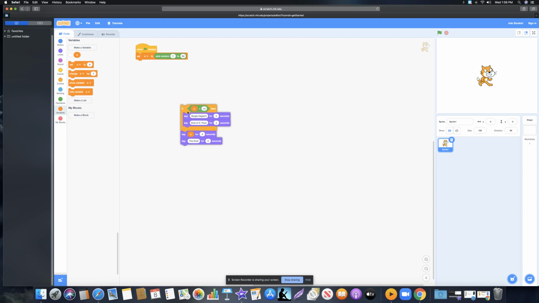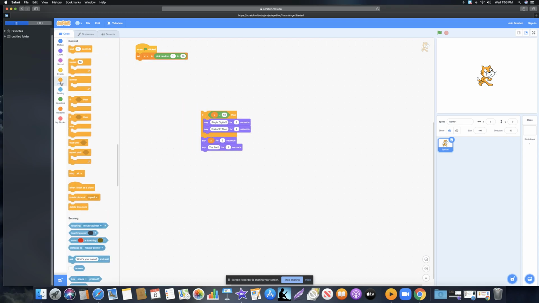To do that, let's get this out of the way for a second. Cool. We're going to go back to control, and we're going to use the if then else block. What the if then else block does is it says if the Boolean condition is true, then execute this block of statements. Else, execute this block of statements.